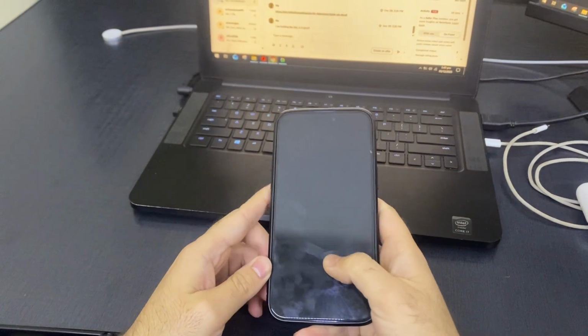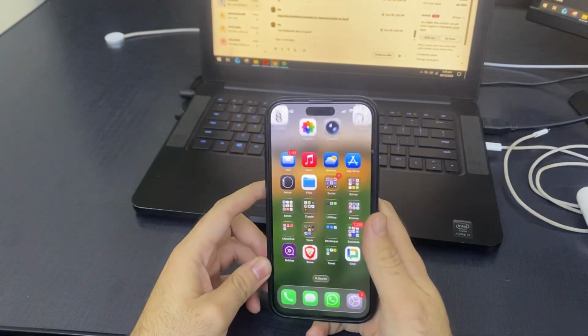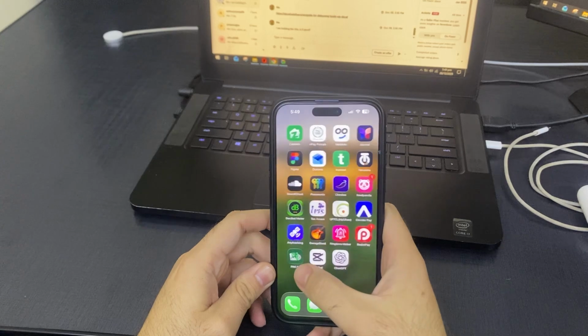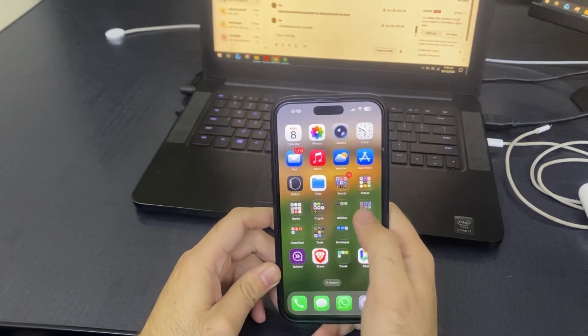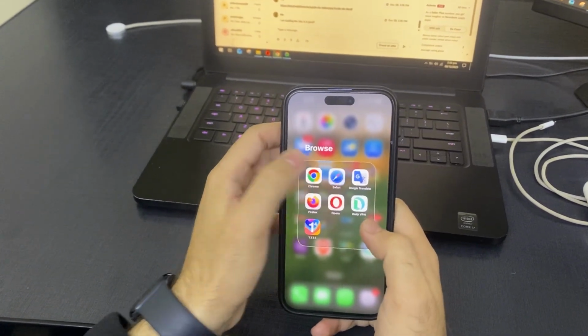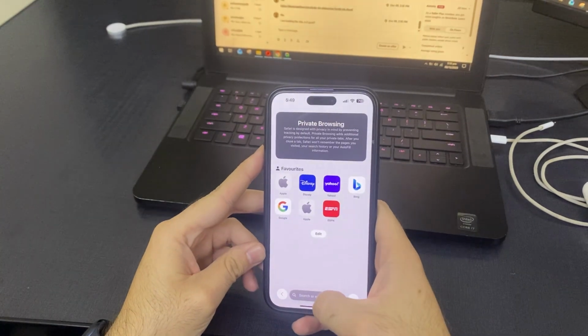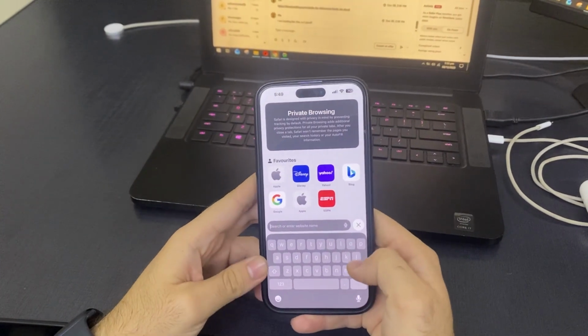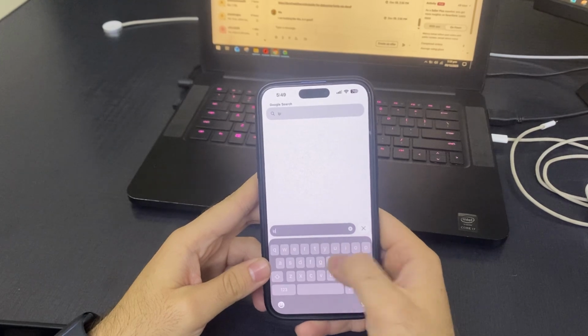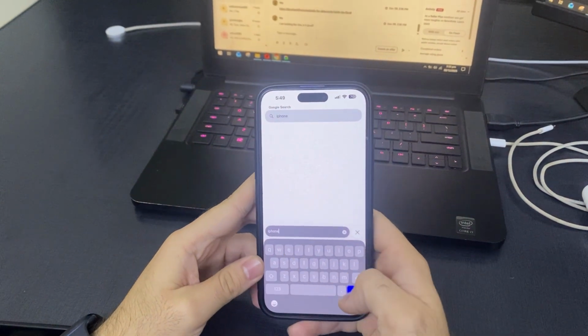Today I'm going to show you one of the easiest and fastest iPhone tricks. How to send images from Safari directly to WhatsApp without downloading them to your phone. This method saves time, saves storage, and honestly, most people don't even know it exists.